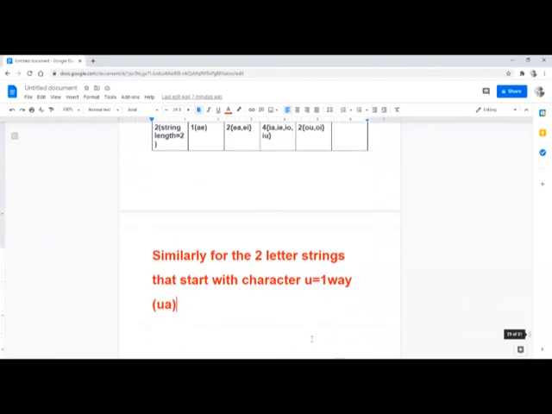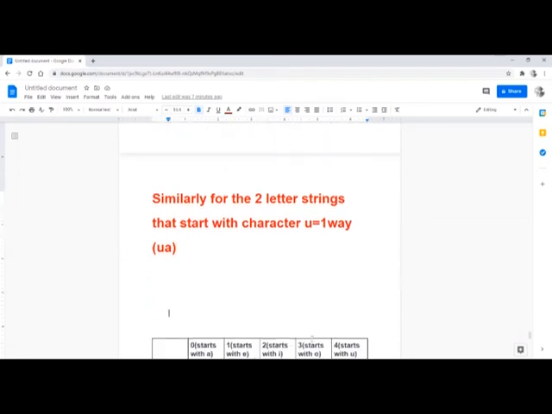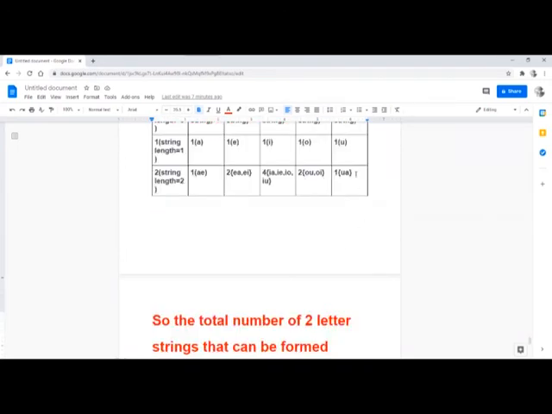Okay, so similarly for the two letter strings that start with the character U, there's only one way based on the constraints, that is the graph. So there's only one way, that is UA. So we update it accordingly.